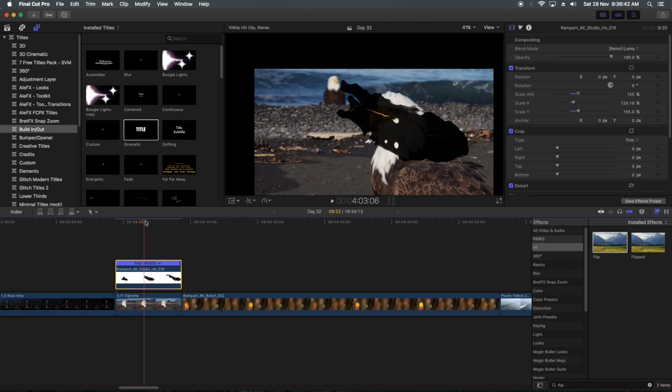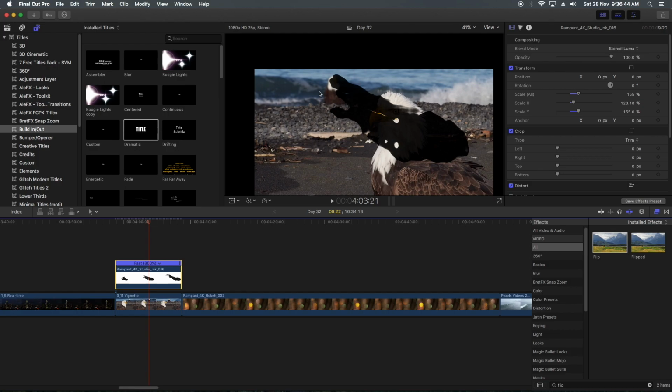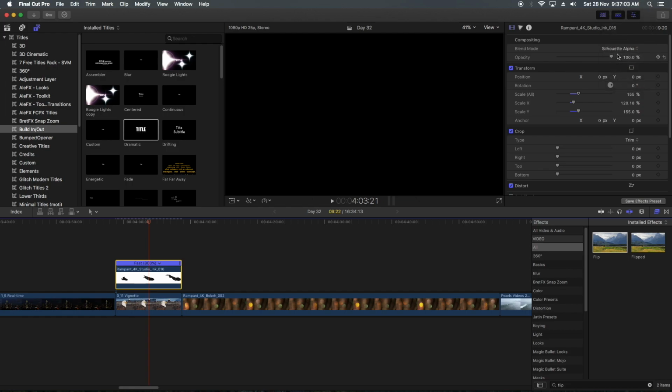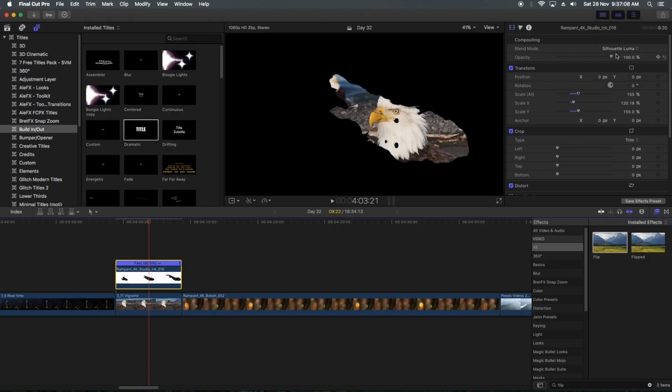As soon as I move to stencil luma, it eliminated the white, but it's not using the black as what I want. I want this shot inside this black. Now let's move to shell out alpha. Still there is no alpha point, so it's not moving. And shell out luma. As soon as I press luma, so what is the difference between stencil luma and shell out luma?